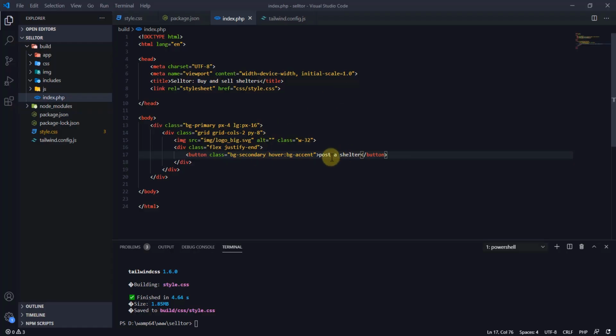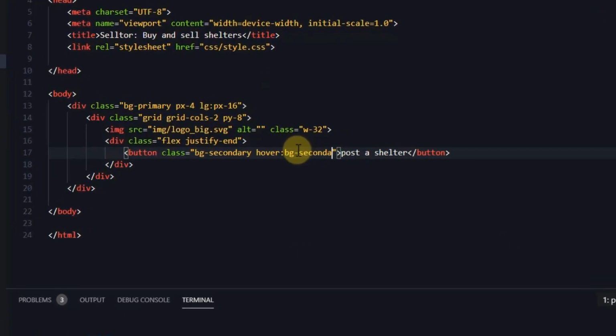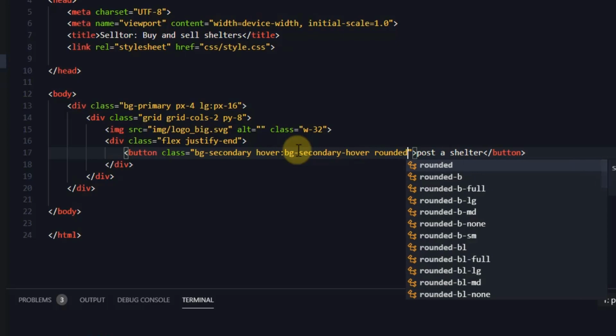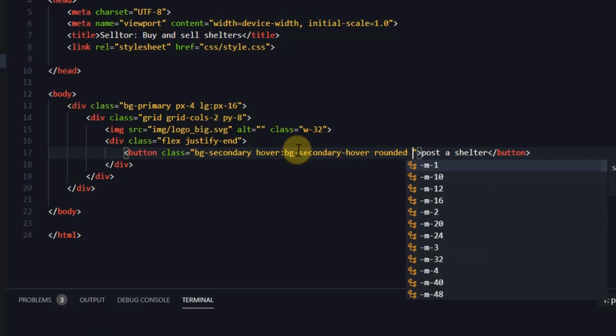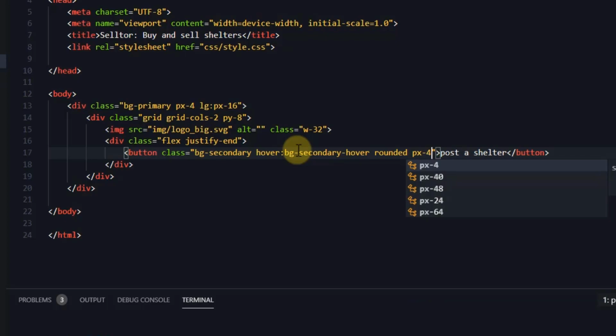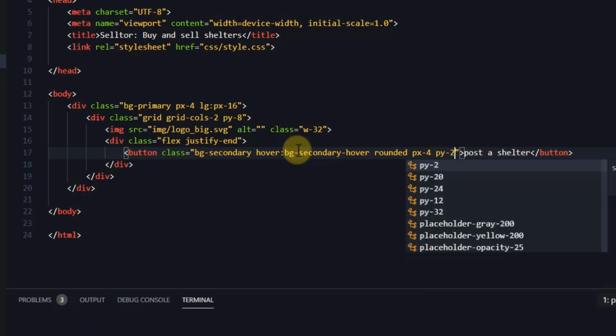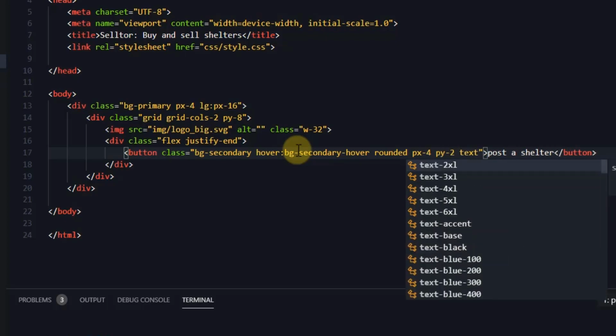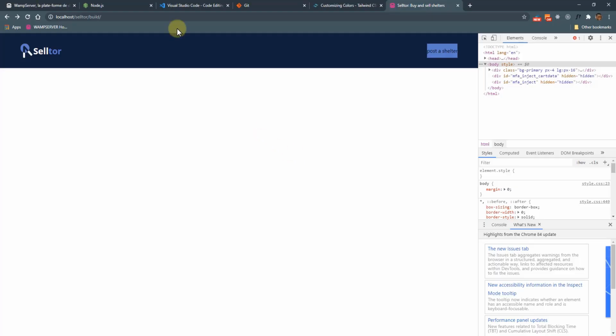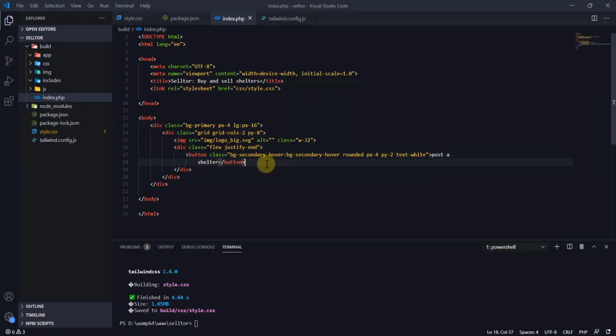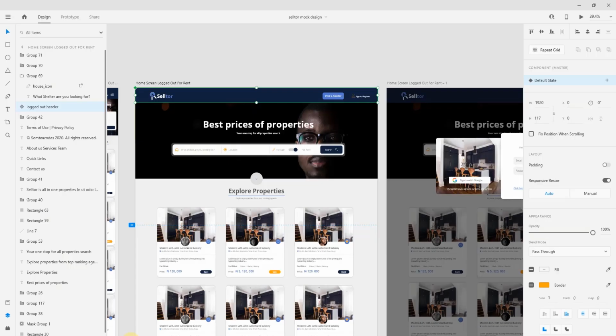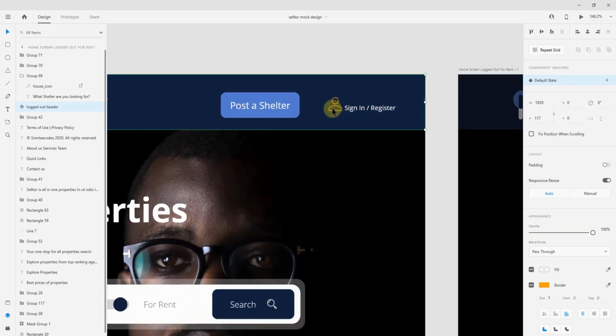So let's finish up with the button. I'll just remove this. Secondary hover, make it rounded. Then I'll add some padding in the X direction. Let's say 4, padding in the Y, and make the text white. Save, let's see what we have. Okay, cool. So the next thing we need is, what do we need actually? Where's my design? Okay, so we need this, the icon and the sign in/register.